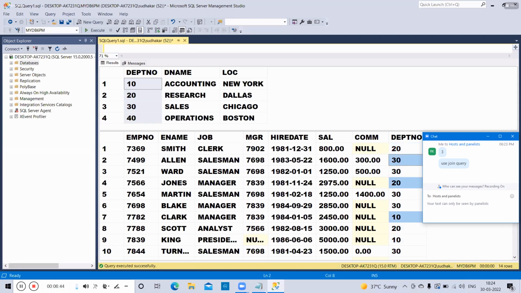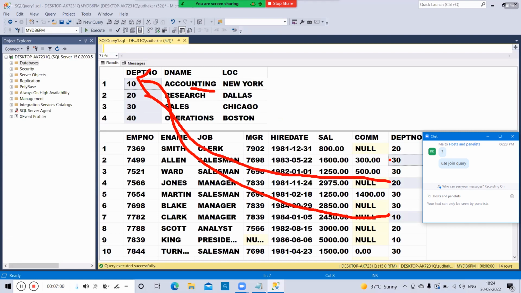Looking at these numbers, department number 10 represents accounting. Number 20 represents research. And the 30 department number matches sales. But now, is there any employee working in the 40th department? Any employees there, guys?